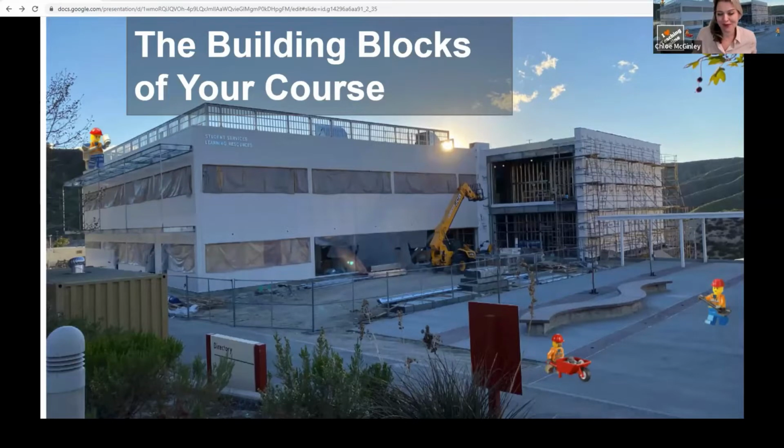So what are the building blocks of your course? So obviously we have our learning management system, Canvas, and a lot of you are becoming major experts on it. Some of you, I even get a little nervous when you come into the open office hour because I'm like, oh no, these guys are going to ask a complicated question. But you guys are doing a great job. We have our learning management system.